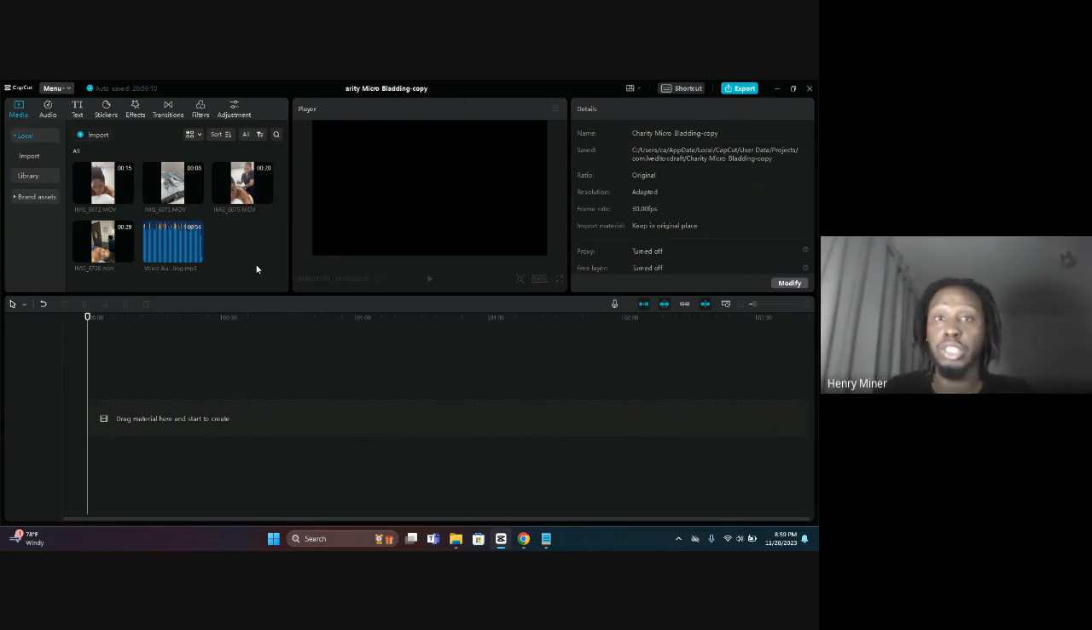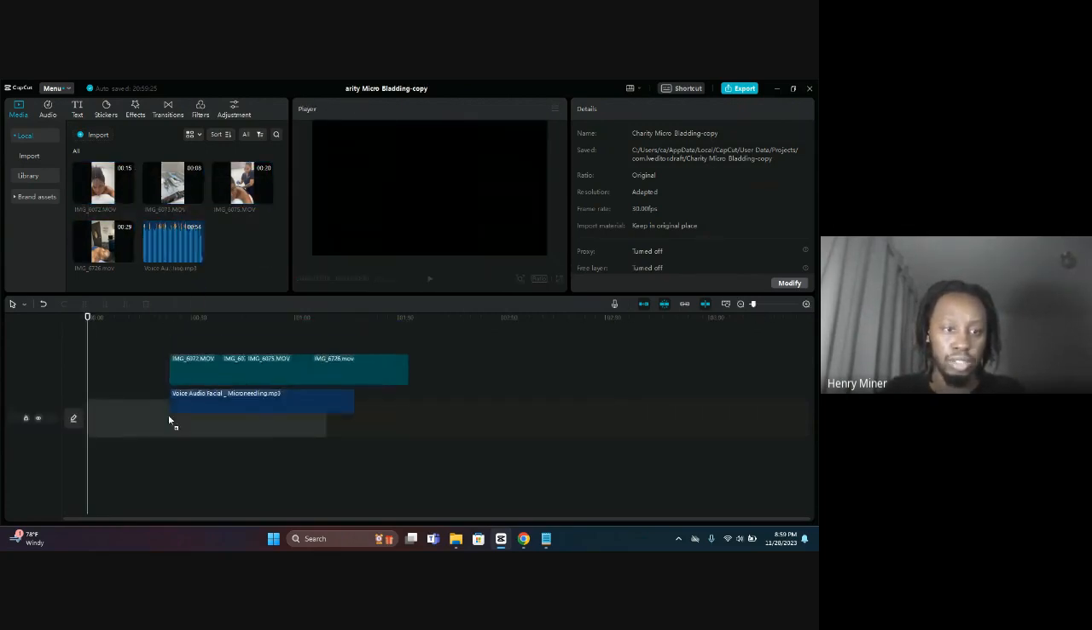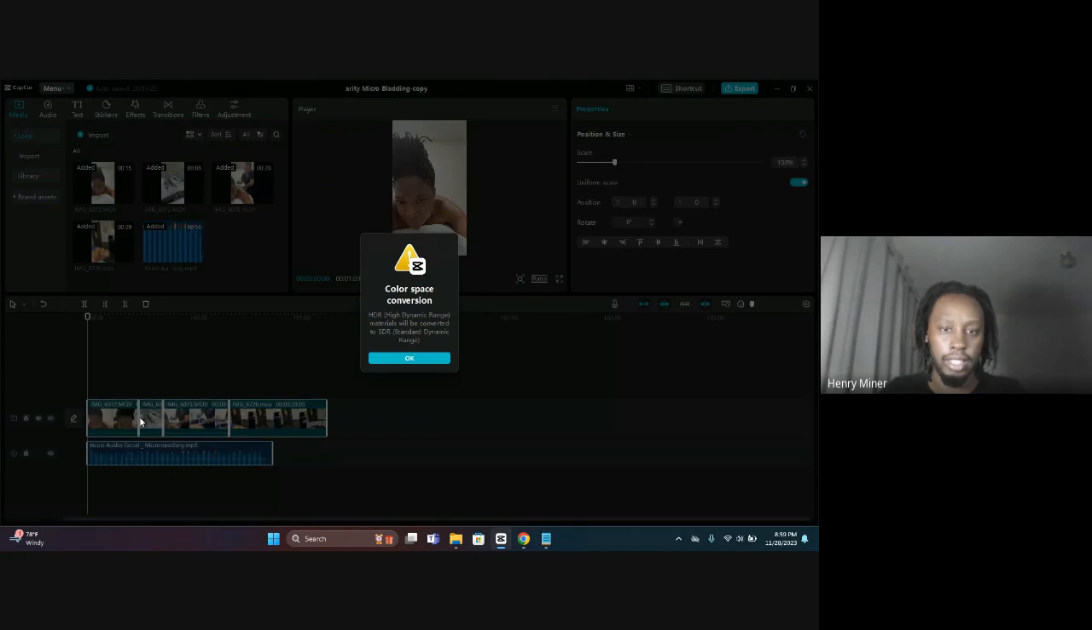Essentially, I want to put emphasis on how wonderfully everything works with CapCut and the video. So if you were to create a project and also record audio that's going to go over it, you could literally just highlight all the stuff here and drag it down like this. You're going to push OK on color space conversion. Just go ahead and push OK.